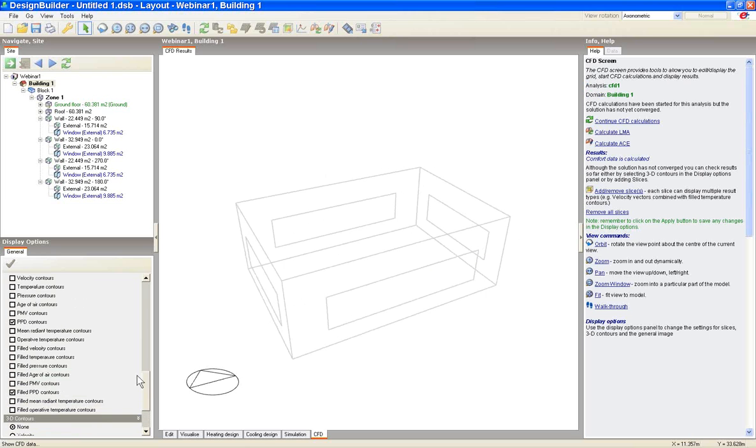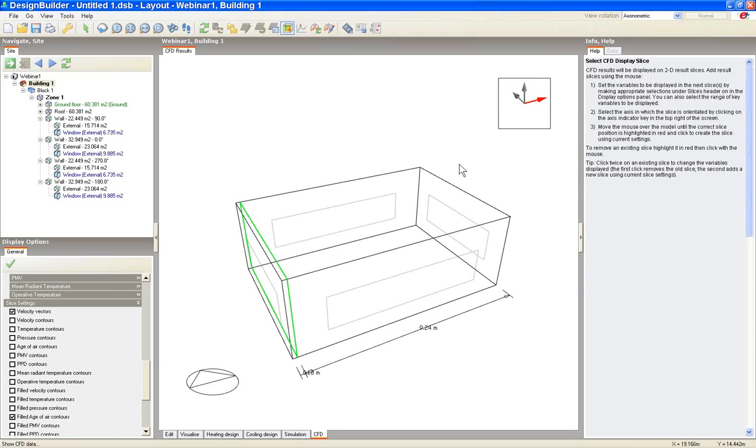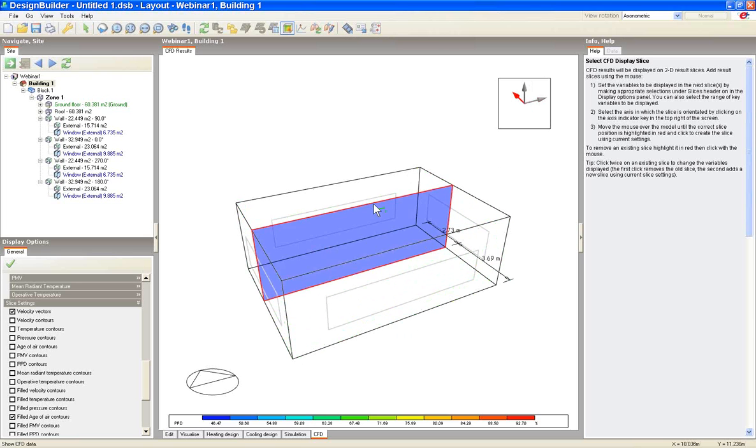Now I can look at the age of air in terms of a slice if I wanted to. I could look at the age of air contours here, field air, and perhaps I might want velocity vectors. So what I'm going to do is add a slice again, and we'll take a slice in perhaps the Z plane here, or actually we'll take it through the middle of the window here.